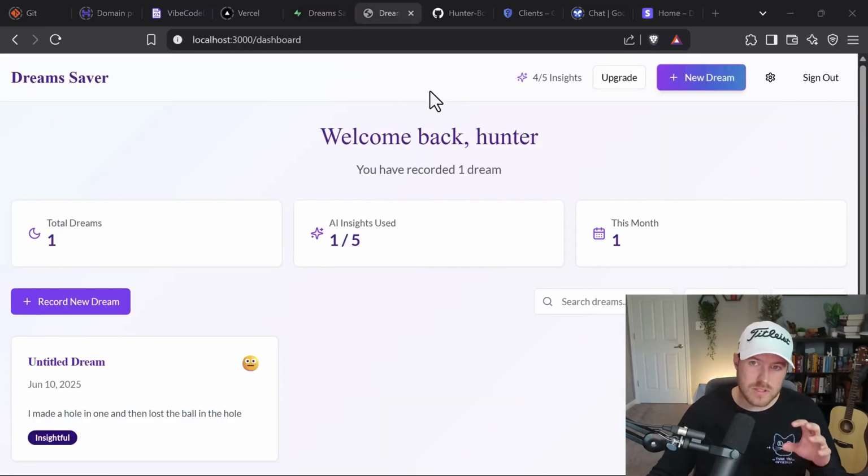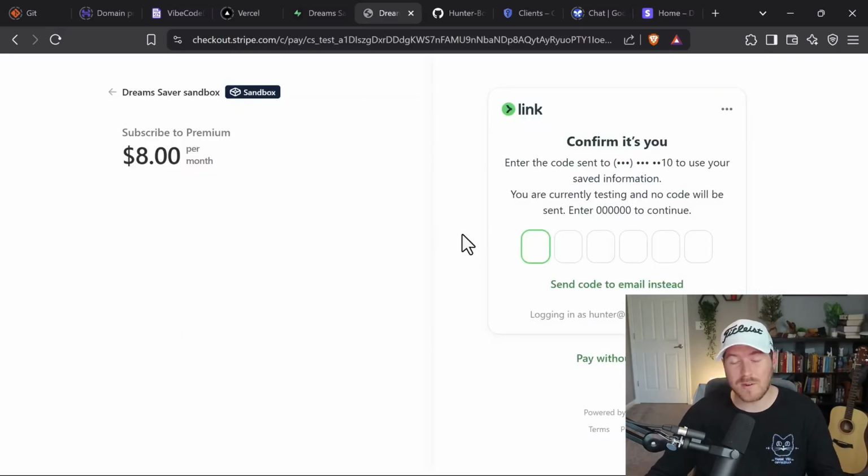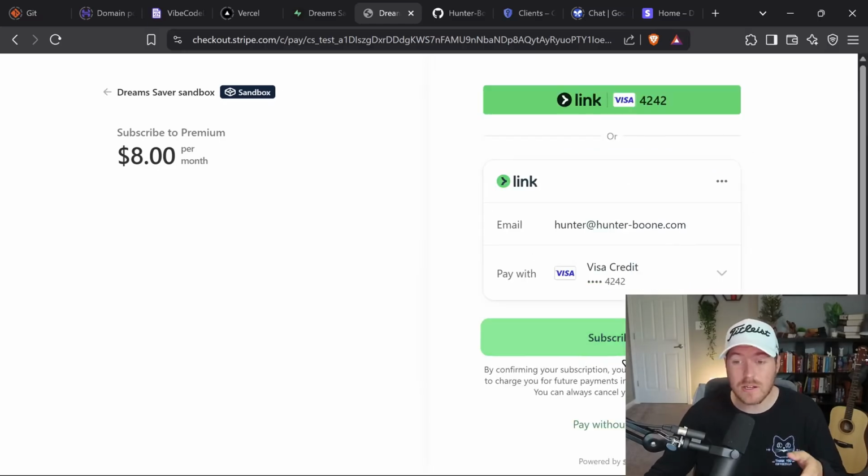Back in our app, once it's reloaded, we want to go through the upgrade process again. So inside subscription, I'm going to click upgrade to premium. Since we already went through setting up the whole checkout process earlier, we get this nice little confirmation that it's me, and you just type in 00000. Now we can click subscribe, and hopefully it all works correctly.